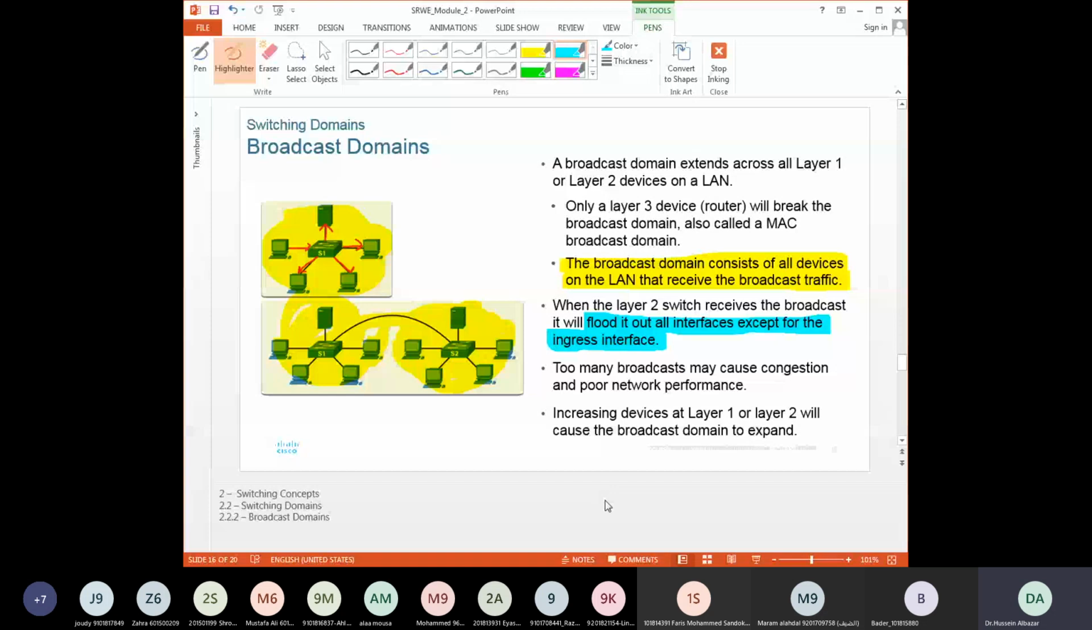So as you see here, at the beginning only this network, only this LAN, was considered as a broadcast domain.